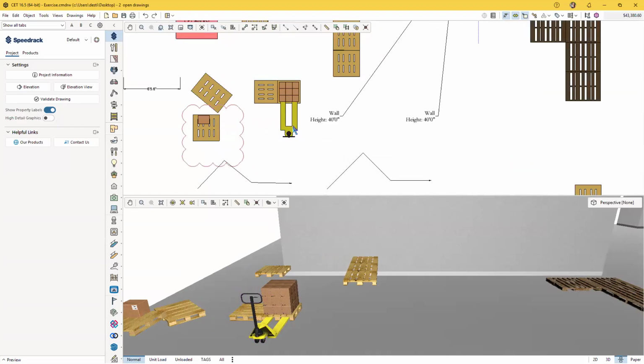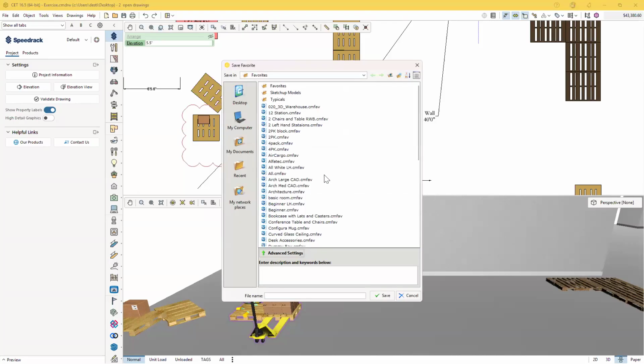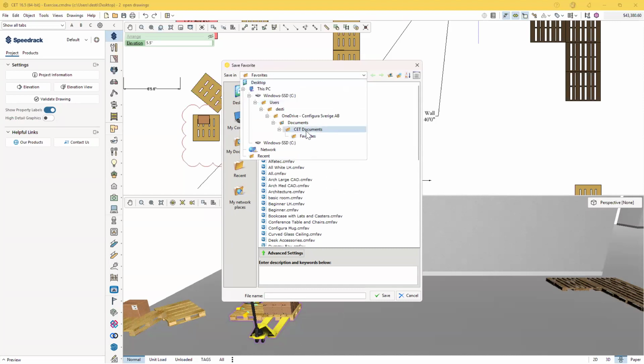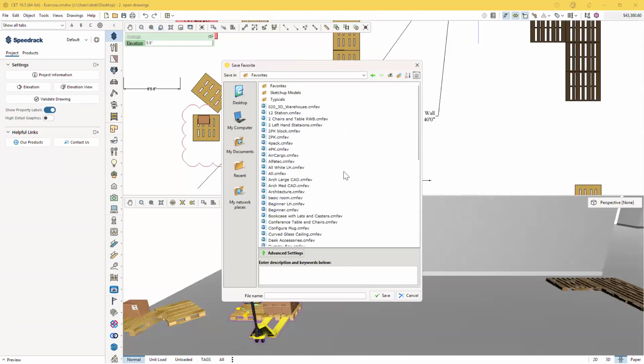All right. So maybe I've got a combination of things that I want to be able to show quickly together. I'm going to go ahead and select those things. And now I'm going to right click and save this as a favorite. Go ahead and click save as a favorite. Now, it should automatically direct you to your CET Documents favorites folder. If it does not automatically take you there, if it takes you to somewhere else within your computer, navigate to your documents, then to your CET documents, and then to your favorites folder.